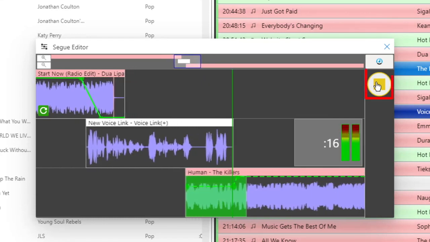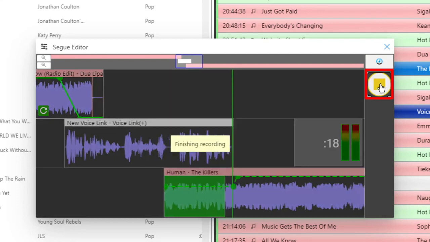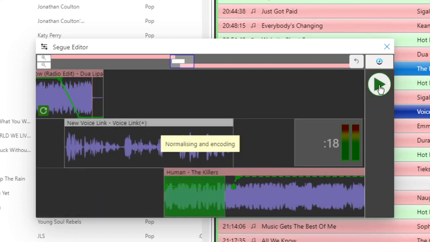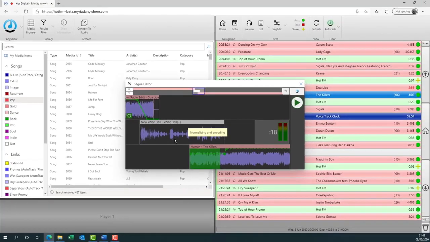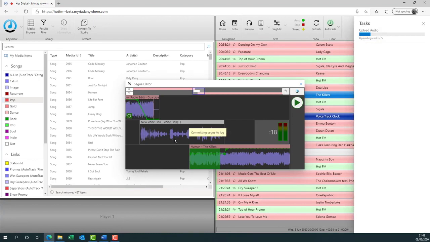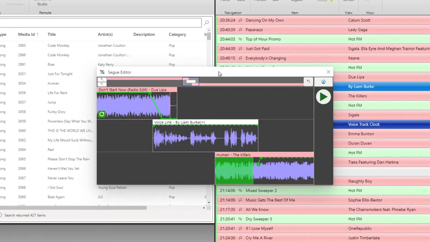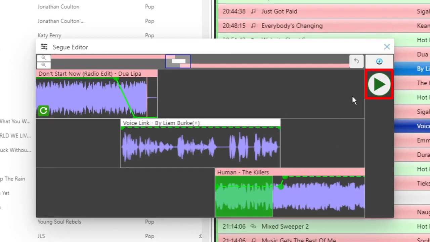And when I'm ready, I just simply press the stop button again. It'll ask me if I want to save the link. I can again press spacebar or click on the button. My voice link is now normalized and uploaded in high quality to the radio station. If I want to review it, click on the play button.